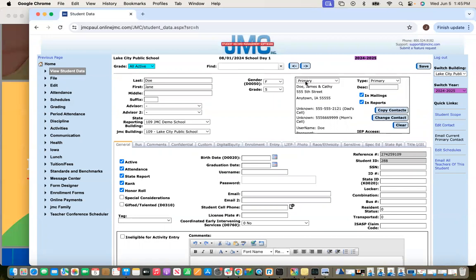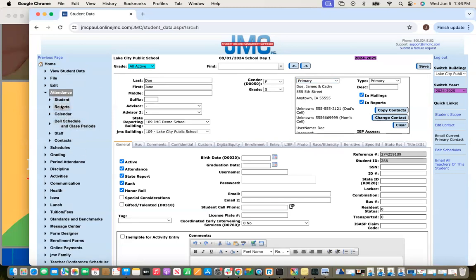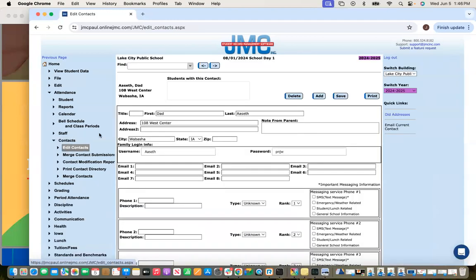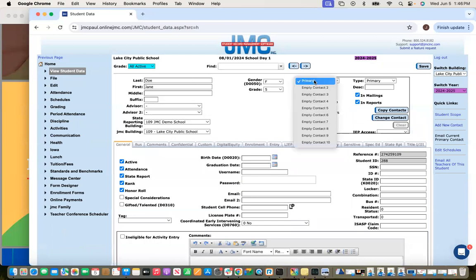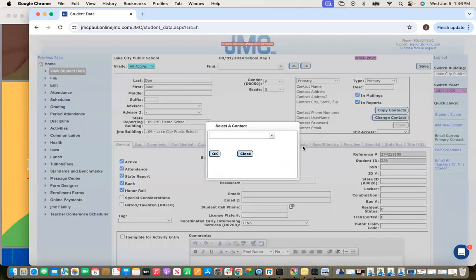If I needed to change the primary contact, I could do so. I could just click the change contact button and choose somebody else. If I wanted to add, say, an emergency contact for that student, first thing that I would do is make sure that the contact is available on the attendance, contacts, edit contacts page. And let's say here, I'm just going to make Paul Aseth the emergency contact. Okay, so here's Jane Doe. Oh, I didn't save. I always do that.